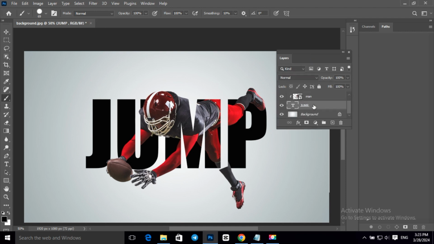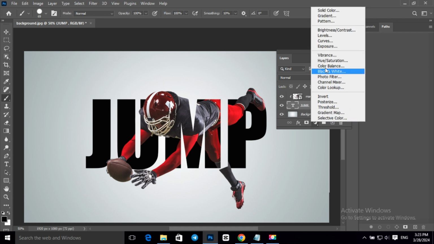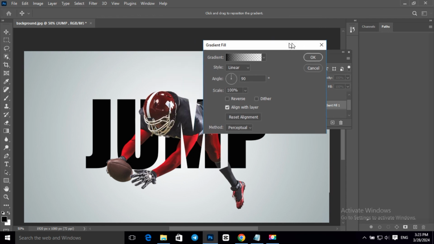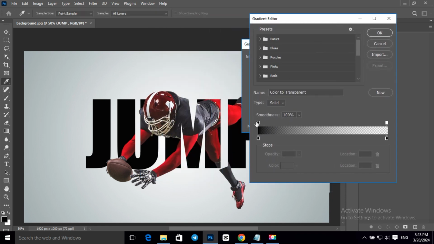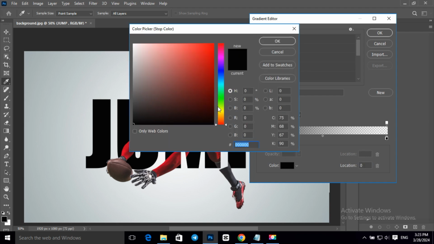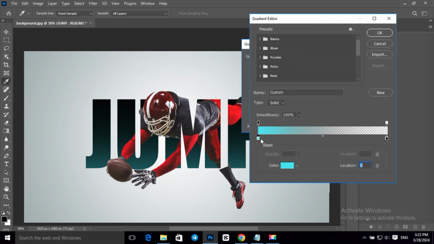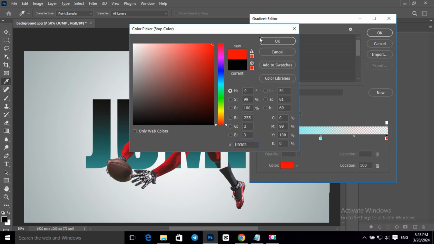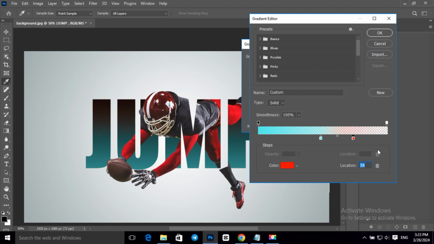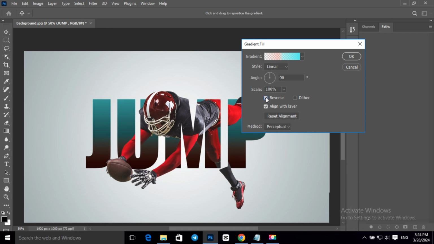Now choose the text layer, go to Adjustment option, and choose Gradient and follow this process. Then check this reverse box and click on OK.